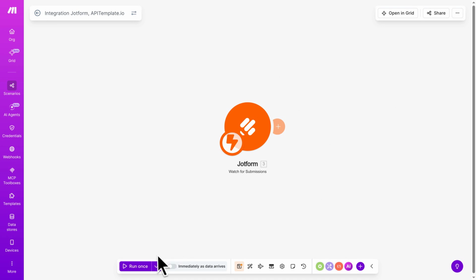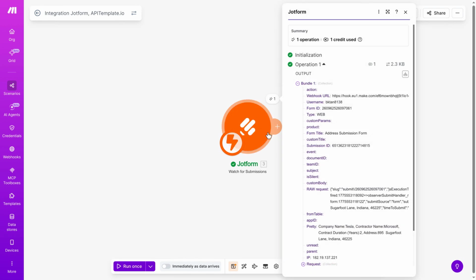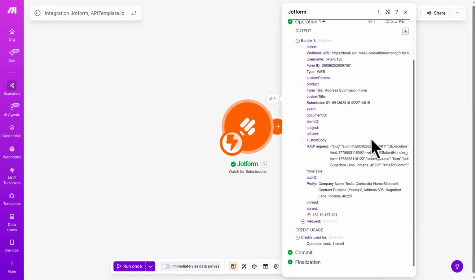After that, click Run once. While it's running, open your Jotform link and submit some sample data to test the workflow. Once the submission comes in, you'll see the form data appear in the output.